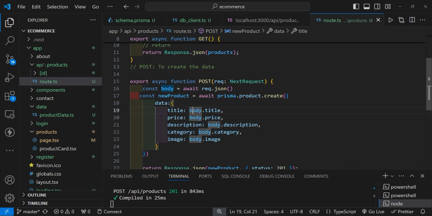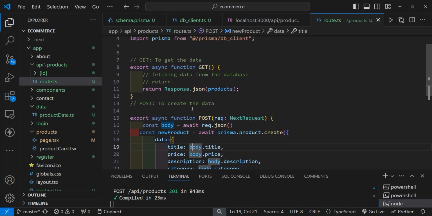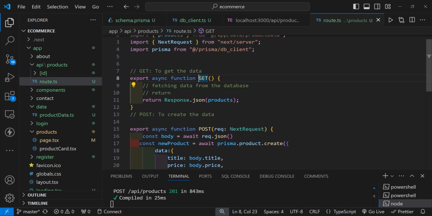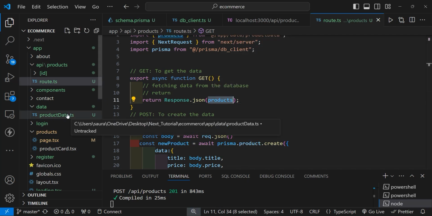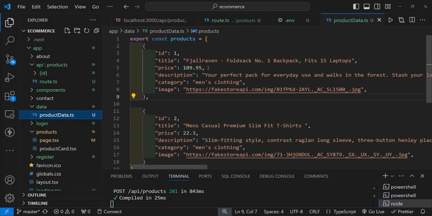Now let's see how to retrieve that record from the table into the Next.js application. To retrieve that record, you're going to use the GET HTTP method, and in this method, we'll fetch the record from the database. Right now, we are retrieving product data from the products array or the product data.ts file that we have created. Now we want this product detail from the product table.